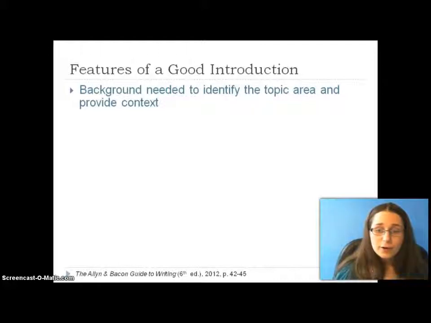The last section that we're going to talk about today has to do with good introductions. So in order to really have a solid introduction, we need to follow the checklist that's available for us on pages 42 to 45 of your text. Starting with the background, we need to understand what needs to be given to the reader to understand the topic area and provide the context. Are we talking to experts? Are we talking to people who have different kinds of views? Are we talking to people who are completely new to the topic?